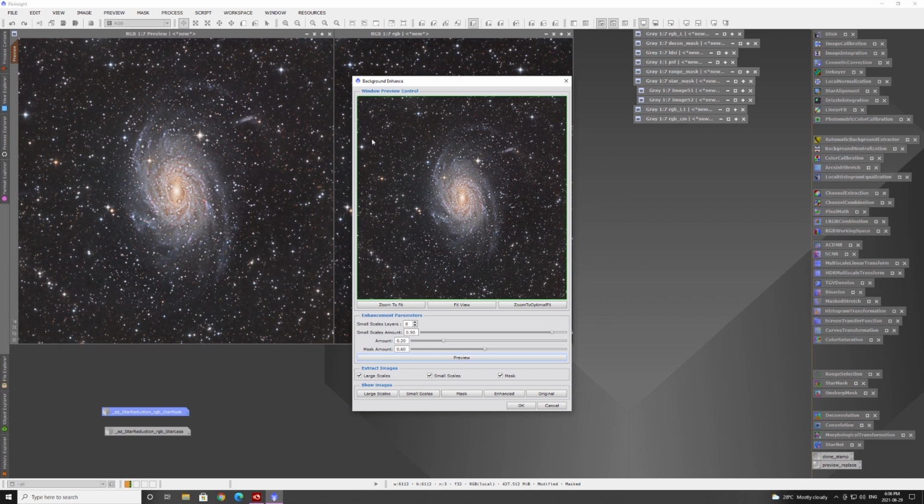So with the background enhance script, you can see there's the original and the enhanced. Sometimes I do a blend. Sometimes I'll just leave it at the original. In this case, I think I might just leave it at the original. I like the darker background a little bit.